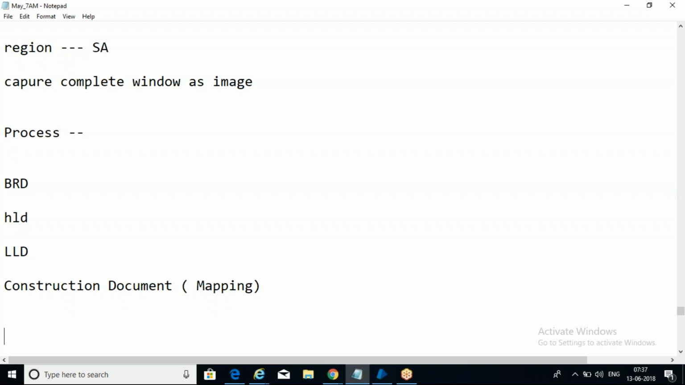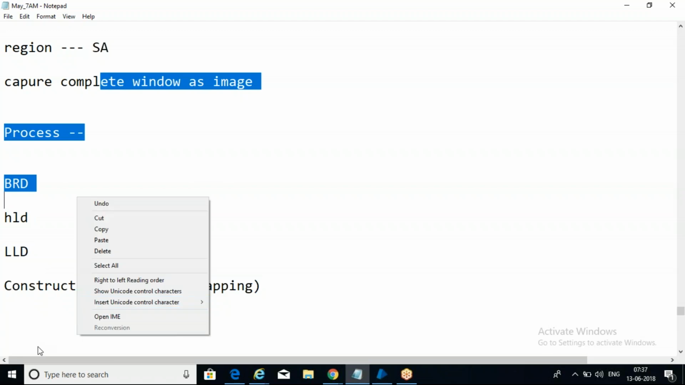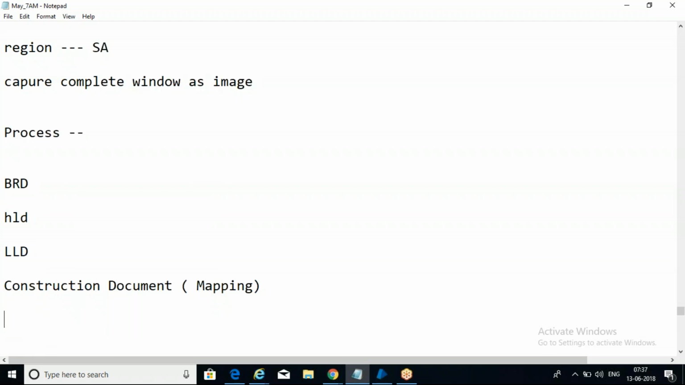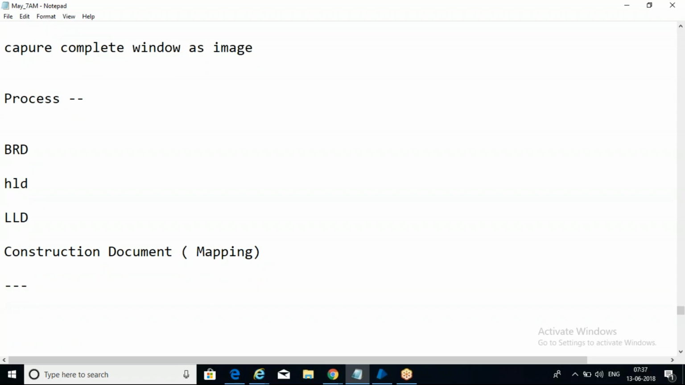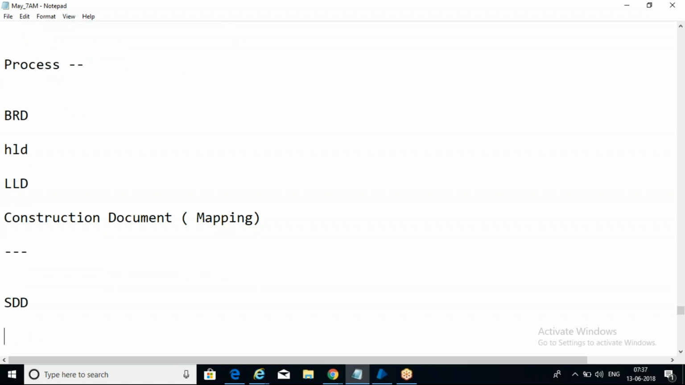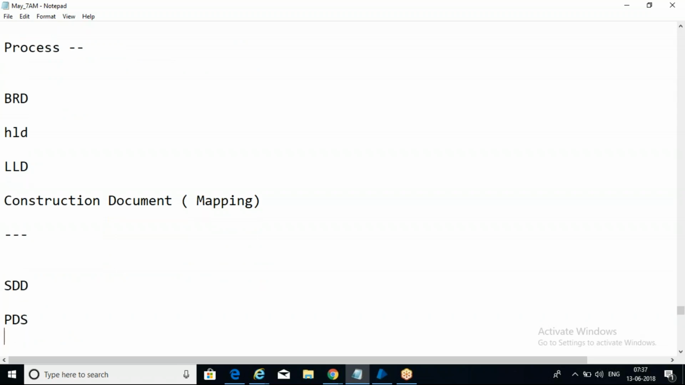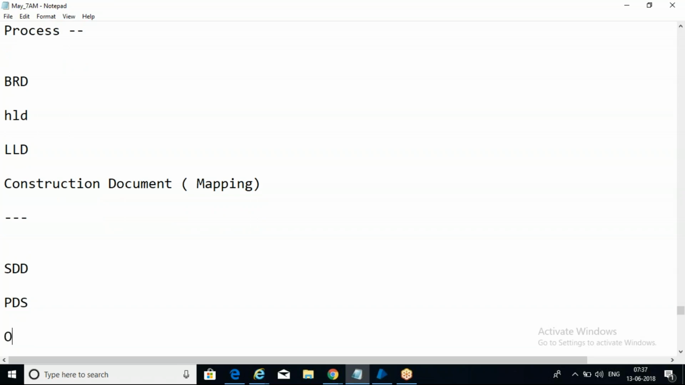Generally the same process is followed here, but the naming convention is different, that's it. Here we will call them the solution design document, SDD, then the process design document, and after that the object design document. Process design document and object design documents.